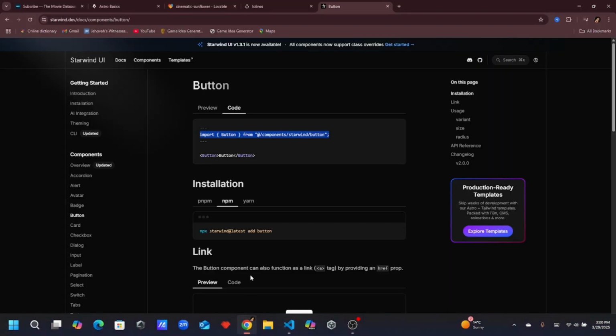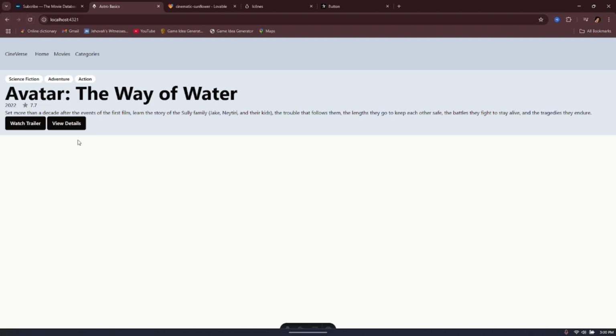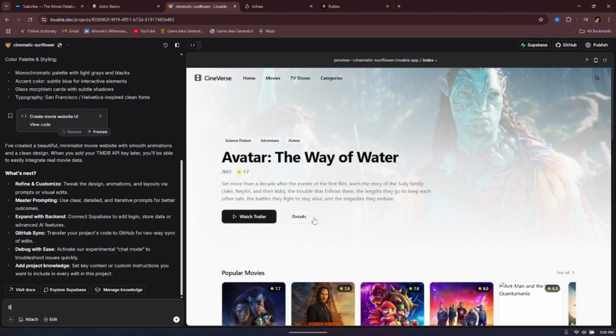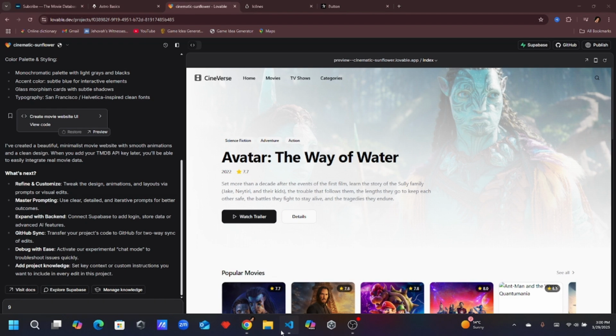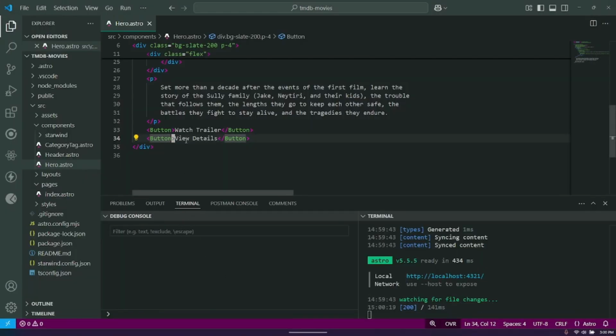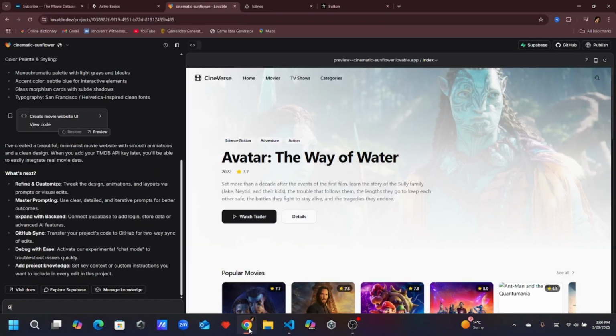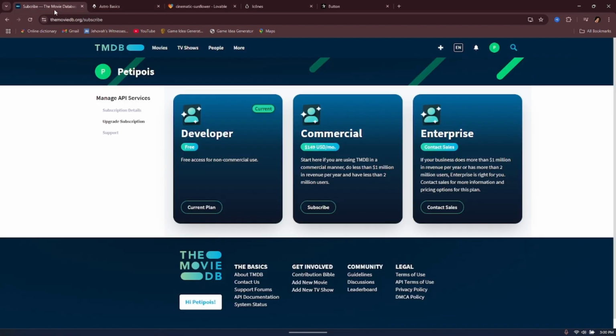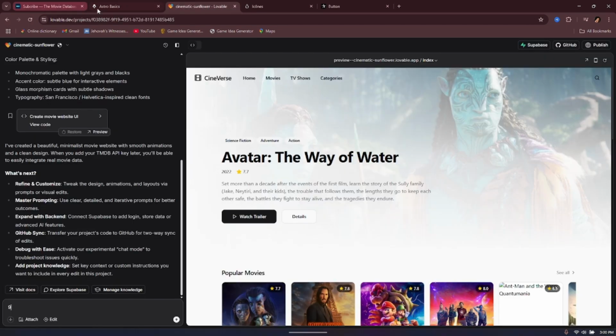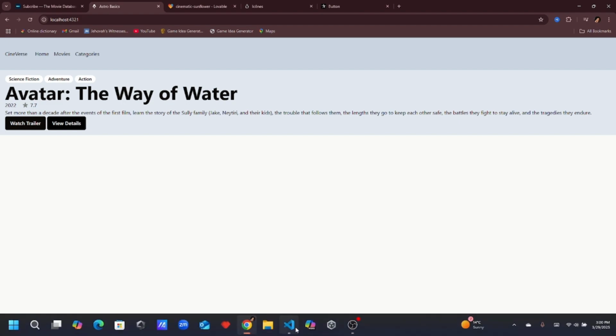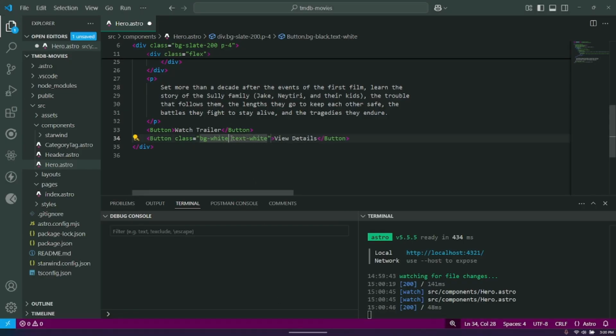Okay, so we can take a look and see what that gives us. Here we are. So slowly but surely we're making our way through. So the second button is white with black. So that's what we can do. The second button has a class of BG black, text white. There we go. Oh, and it says just details. Okay. I said it, but I didn't do it.